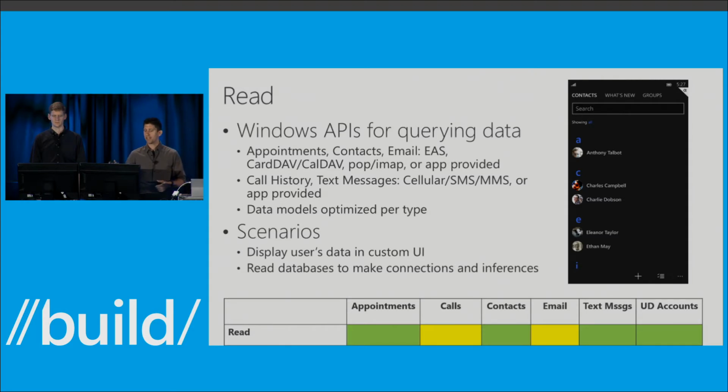For call history and text messages, you're able to read the cellular, SMS, and MMS data, or again, this can be app-provided data coming from something like Skype, which is writing call history entries into the database. These data models are very similar. It's relatively straightforward once you learn how to use one of them to move to the other data types. But they are certainly optimized for each data type.